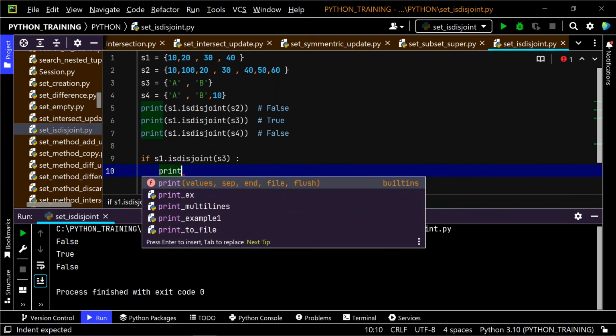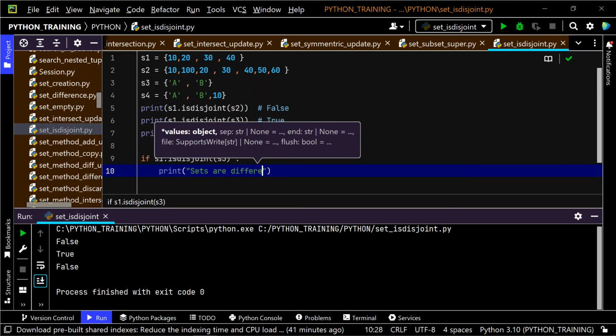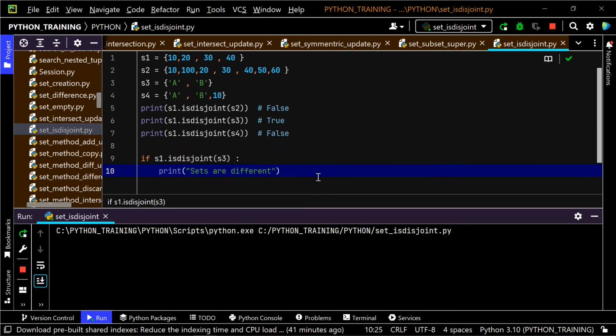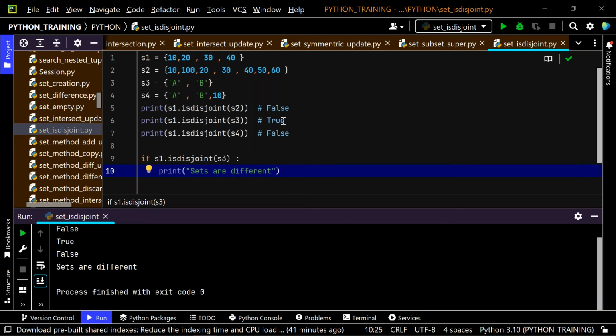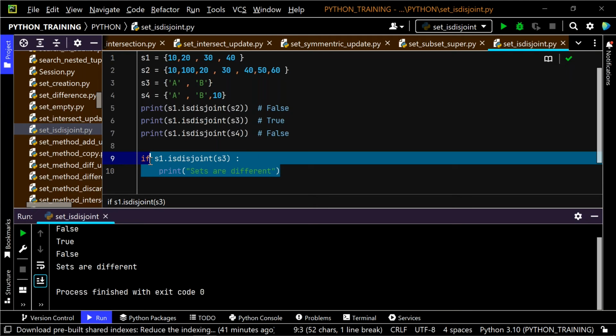Here I'm just giving a print. Sets are different. Okay, so this is the real-time use case. Whenever you do it, we do not actually print like this. We use it with a conditional statement, if and if, wherever you want we can implement this. So that's all about isdisjoint.